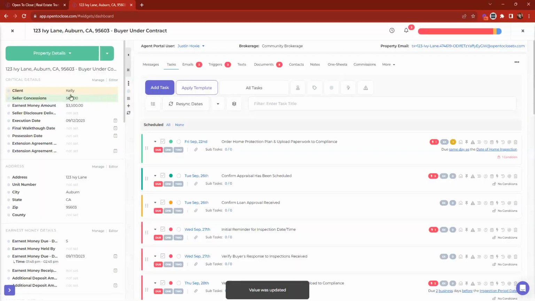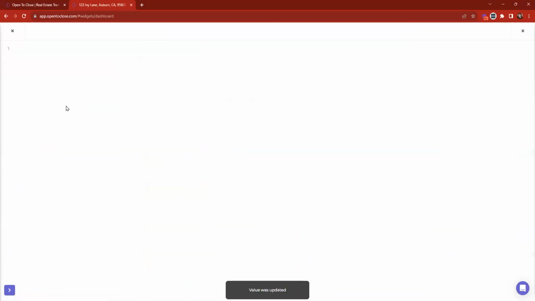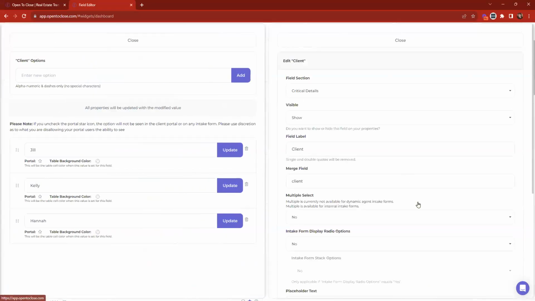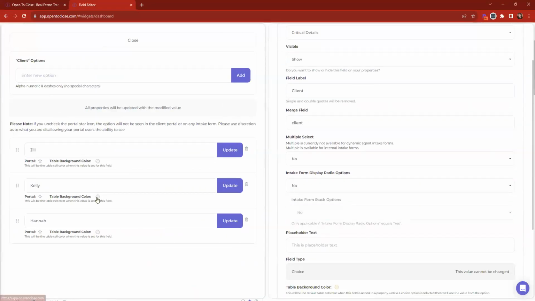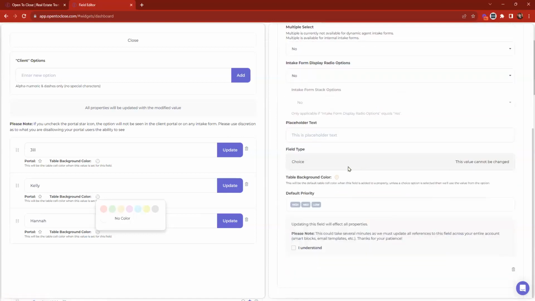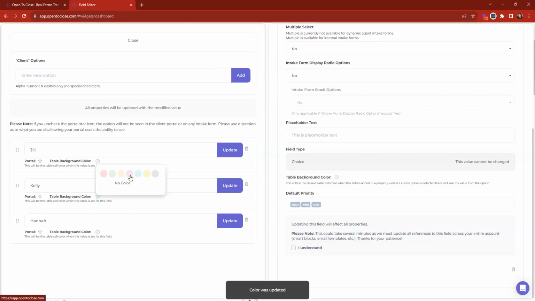Now, when I select an option, I'm going to select Kelly and check mark that. It'll stay yellow. If we wanted it so that when I select Kelly, it changes to a different color, I want it to go from yellow to blue. What we would want to do is not only make sure our table background color is selected for that particular field, but also for the options. The options that we can select, we would want to select a color here too. So we can make Kelly blue, we'll make Jill pink, and we'll make Hannah yellow.